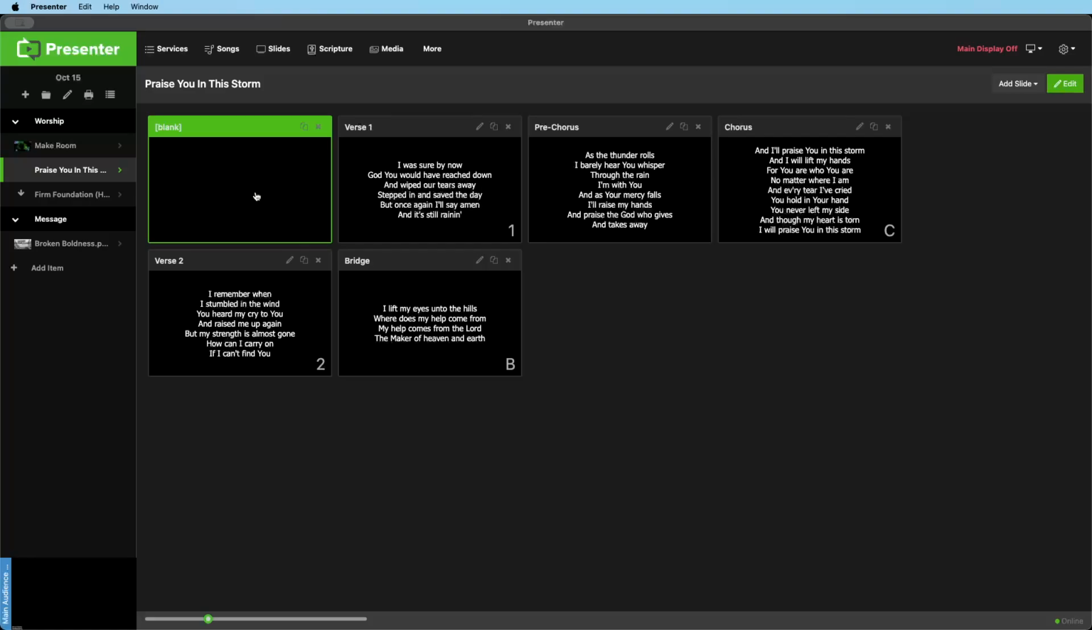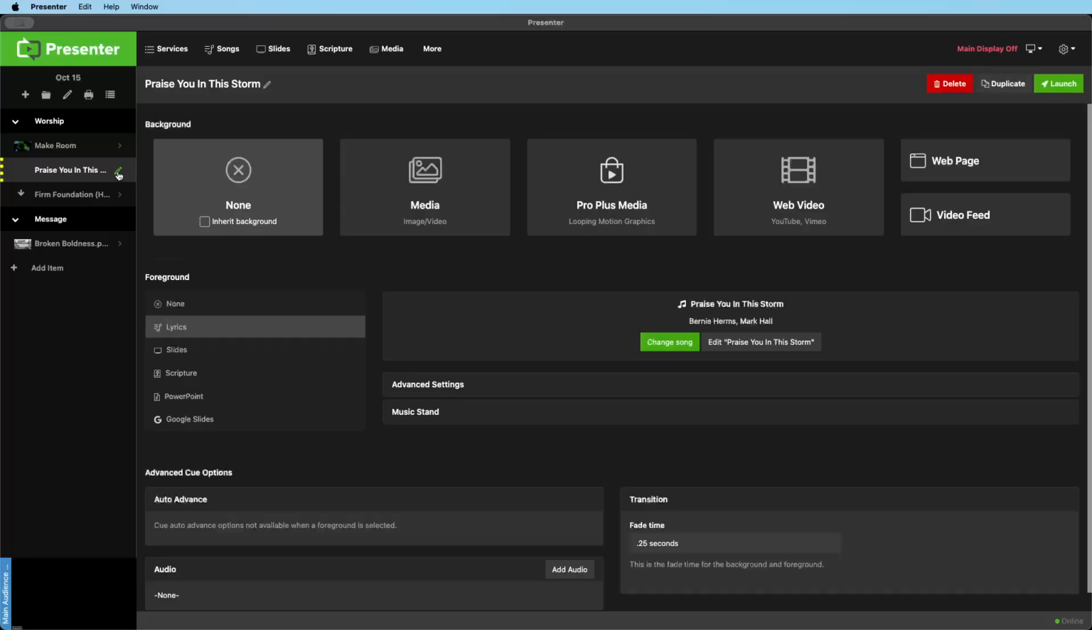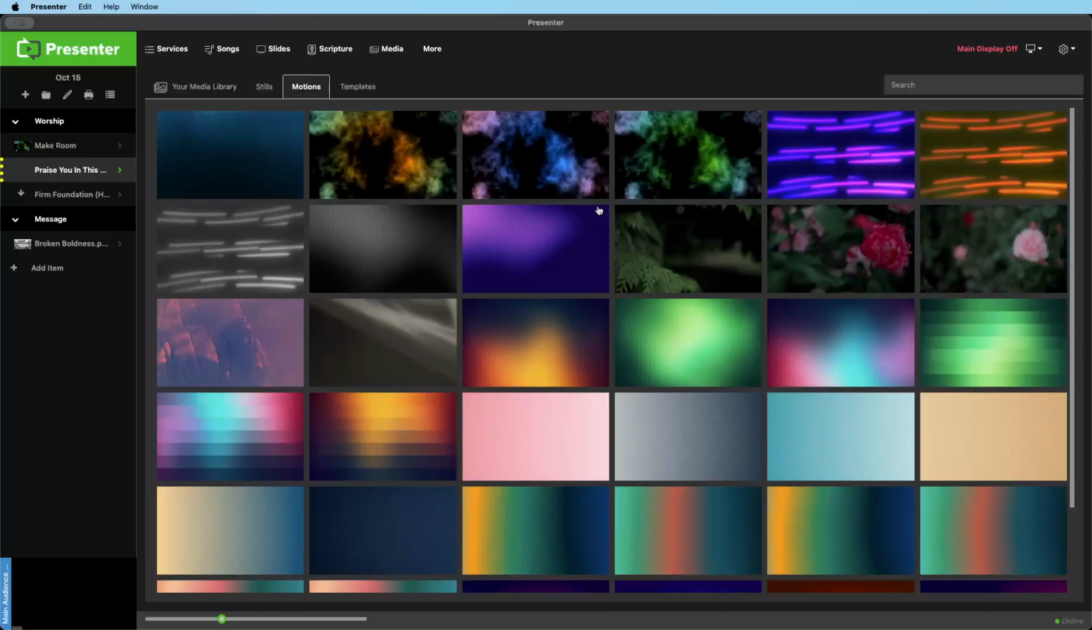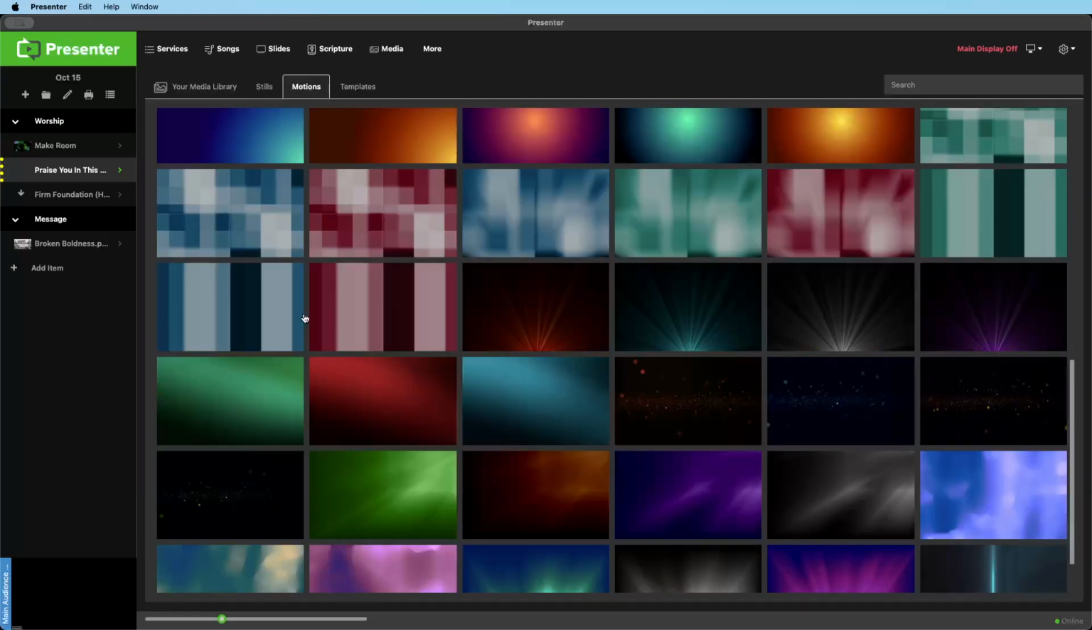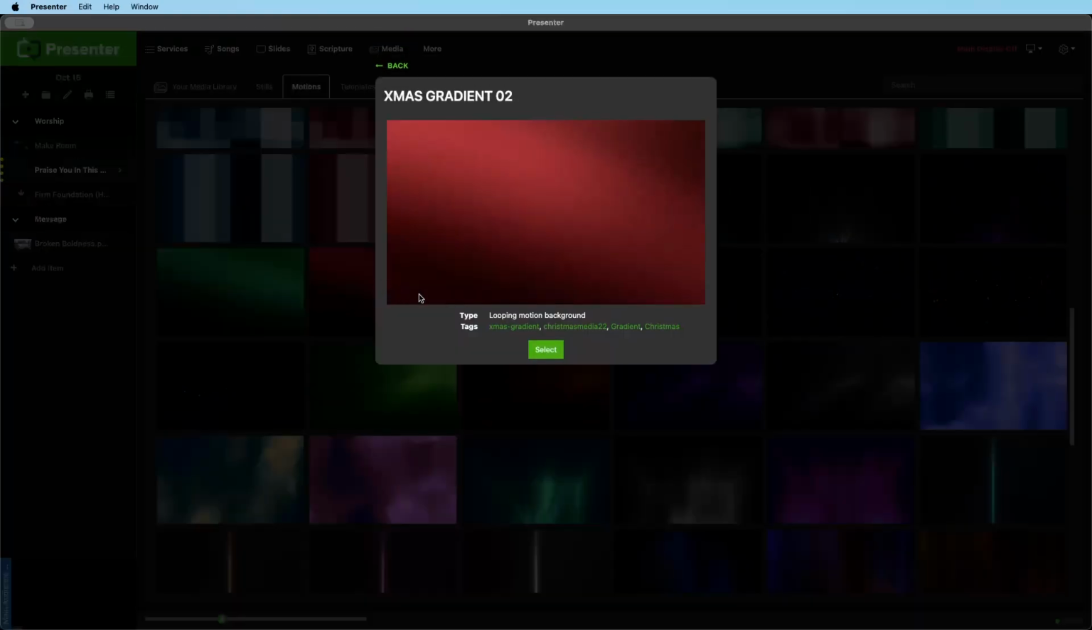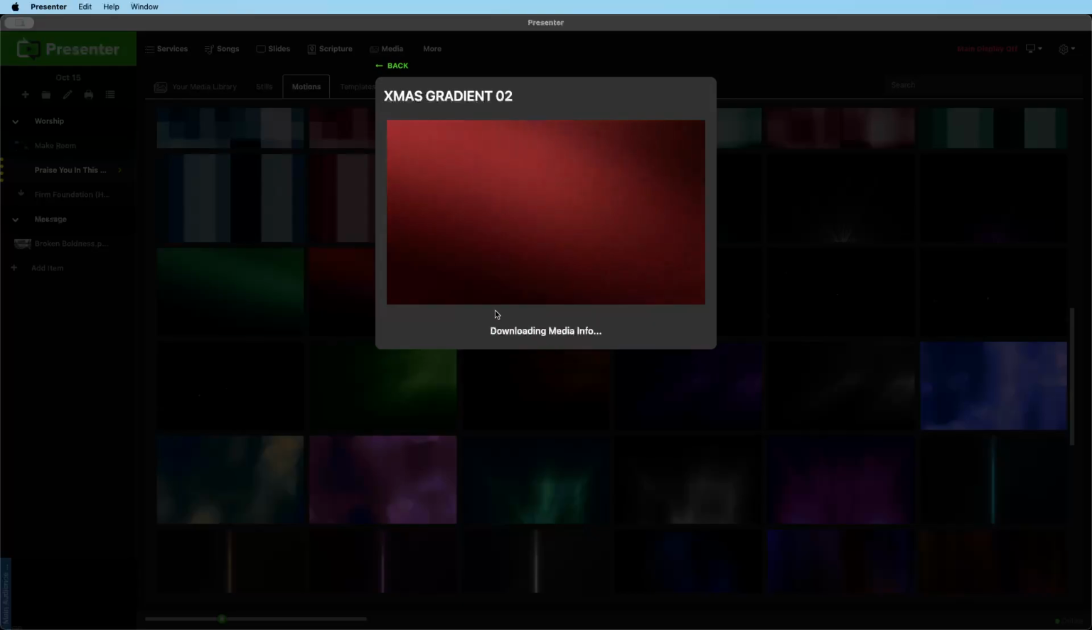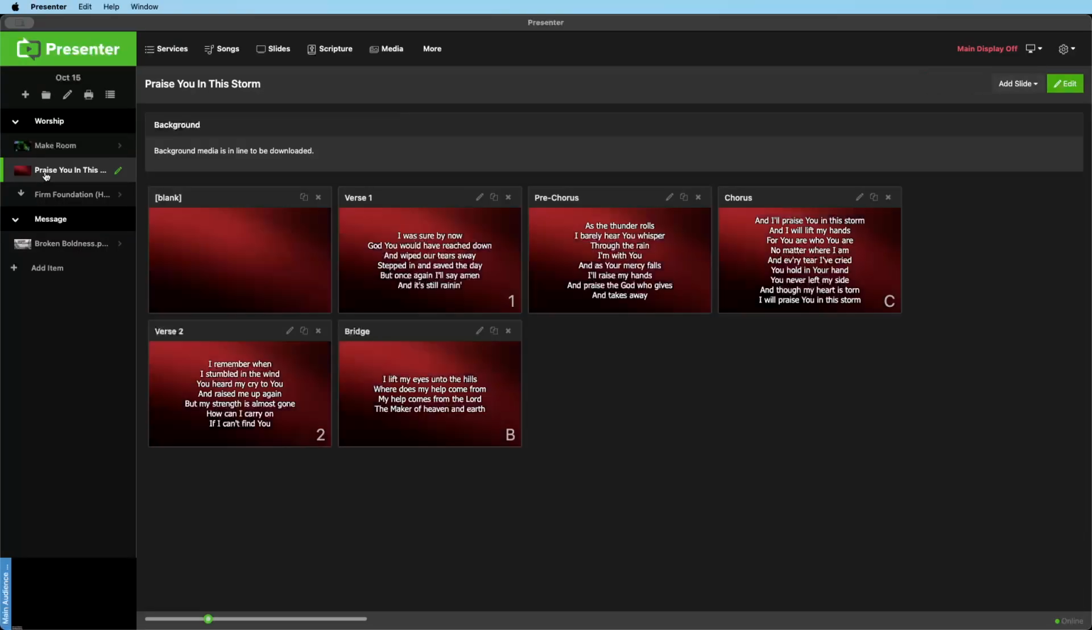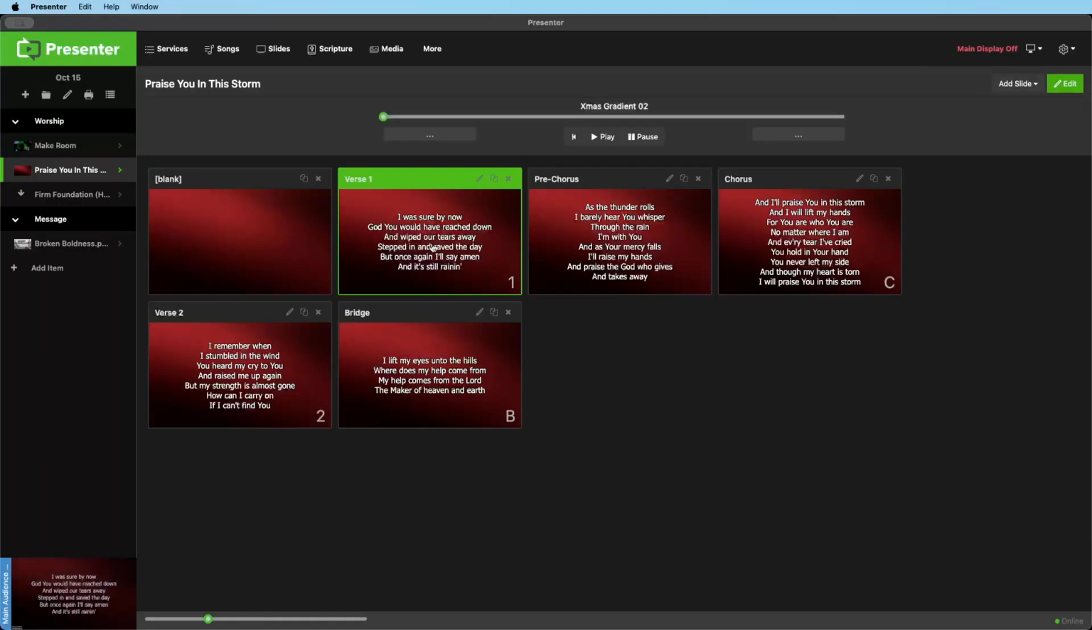If you want to start getting fancy with it, you can add backgrounds. So Praise You in the Storm right here is one. You can click this little pencil right beside of it and go to Pro Plus Media and just scroll through and find one that you like. Let's say this red one. And that's a looping background. And now when you click in it, it'll actually have the red background that moves a little bit. You'll see right there in the bottom left, it has some motion background to it.